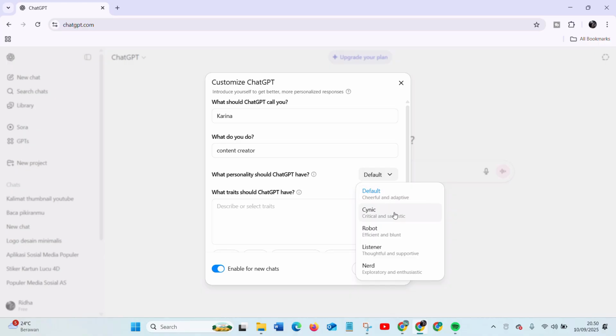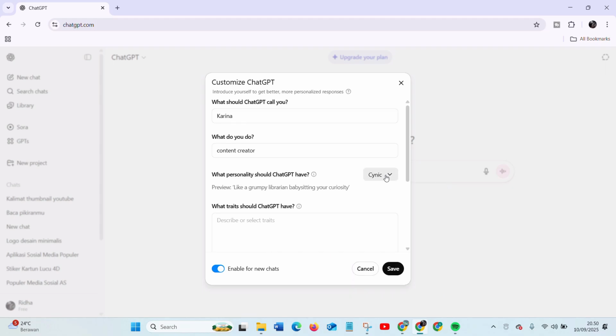If you want to make your ChatGPT more critical and sarcastic, you can choose cynic, or maybe you can choose robot, or listener, thoughtful and supportive, or nerd, exploratory and enthusiastic. I would just choose the default, cheerful and adaptive. You can check the preview in here: quick, clever, and able to keep the conversation moving. And you can enter what traits ChatGPT should have.